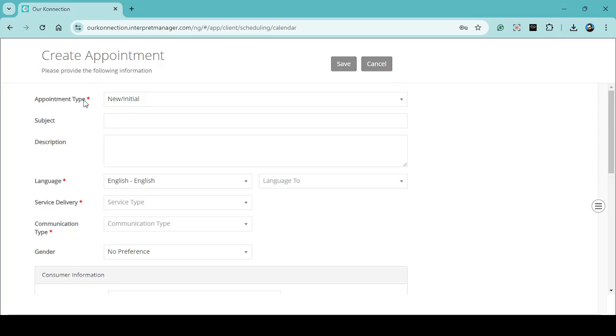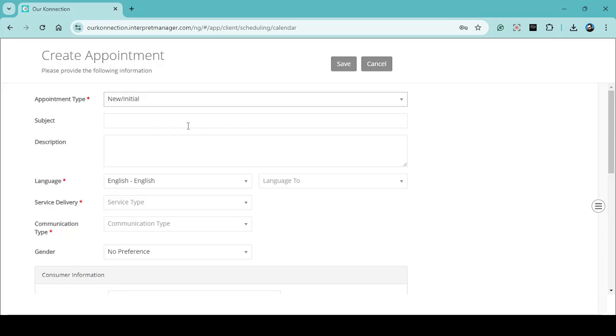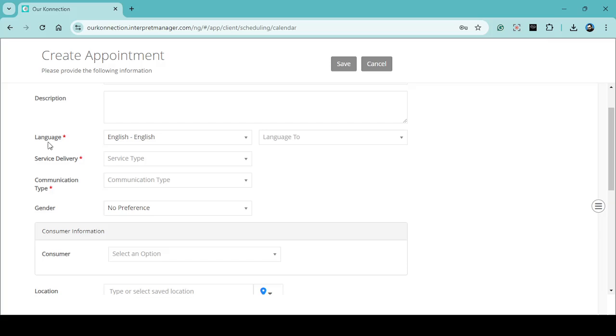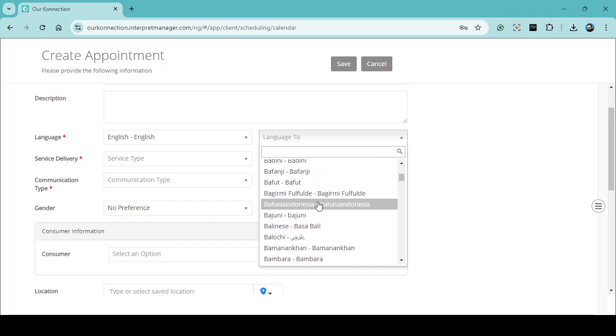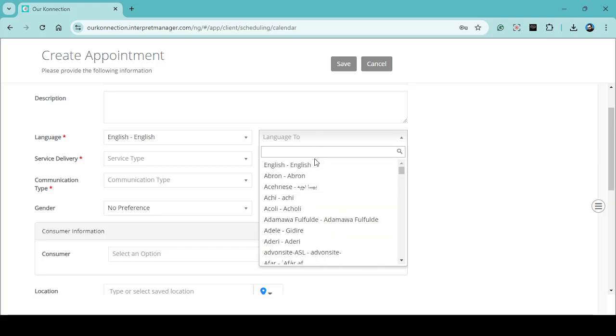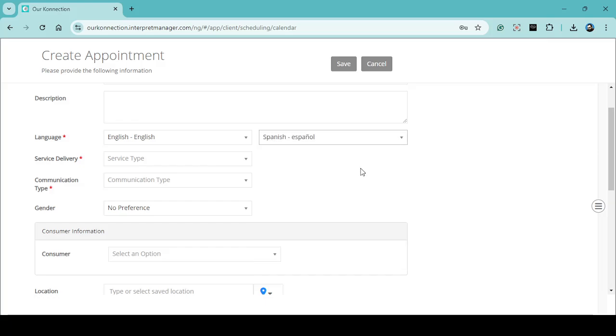So let's say that we have a new appointment. Let's just say initial. I don't have to have a subject right now or a description. If I want to, I could, but it's not necessary. In the language, I have English pre-populated. I need to know what language is going to be in the combination. When I click this, it's going to be a very lengthy list, so I'm just going to start typing the language. I'm going to select Spanish for this one.